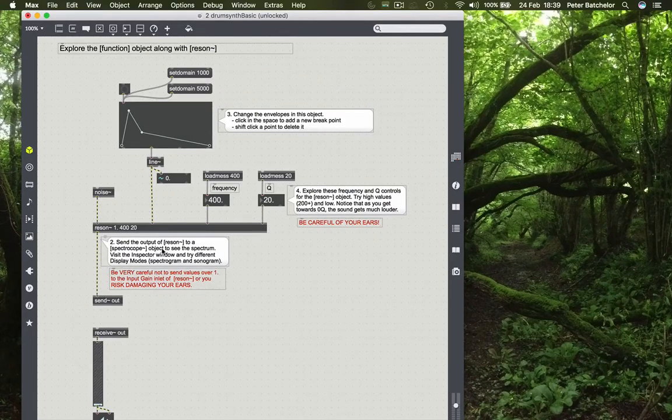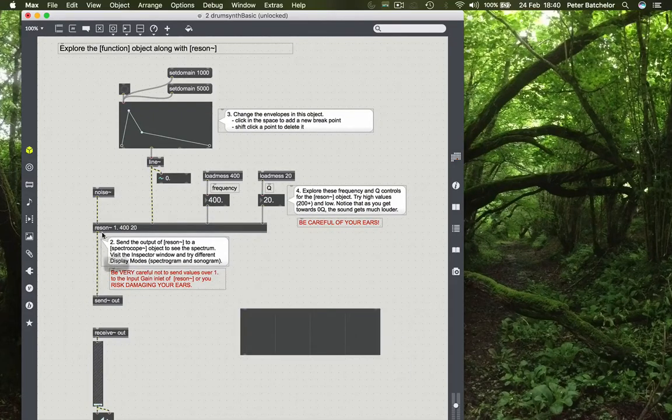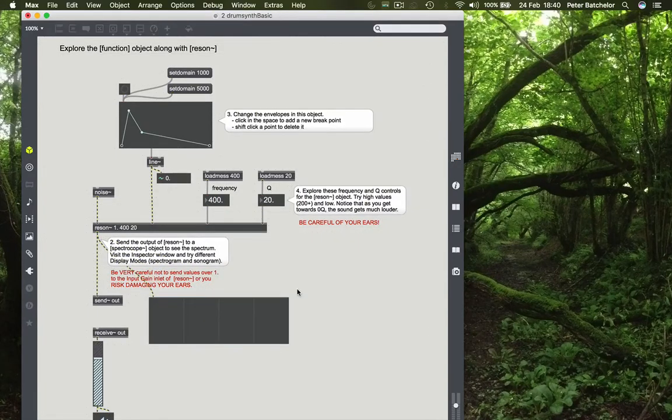Next, it says send the output of reson to a spectroscope object to see the spectrum. So we will make a spectroscope object. There it is. And if I connect the outlet of reson to that, what I haven't actually asked you to do is trigger a sound, but you can do that by clicking on the button object as we've done before, and you will hear a sound 5 seconds in length. And by the sound of it you can hear a definite pitch in there.